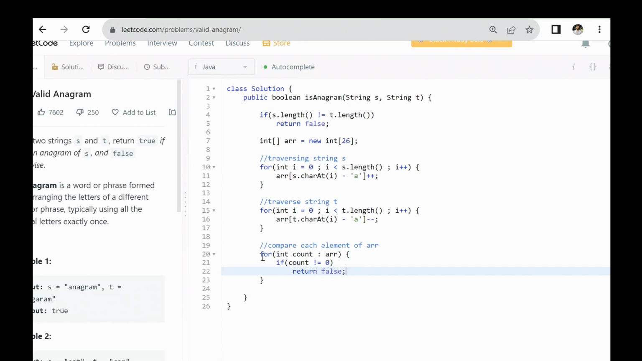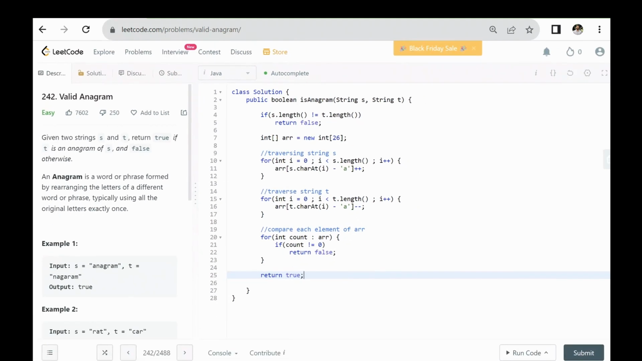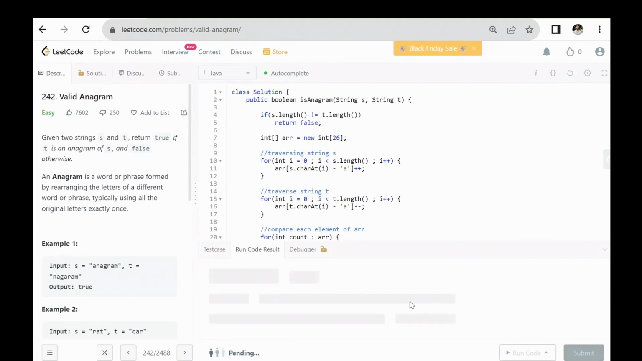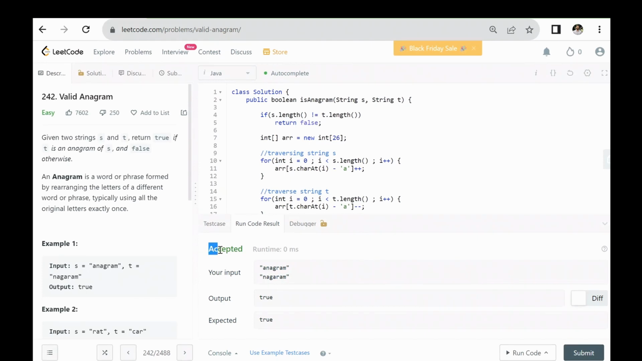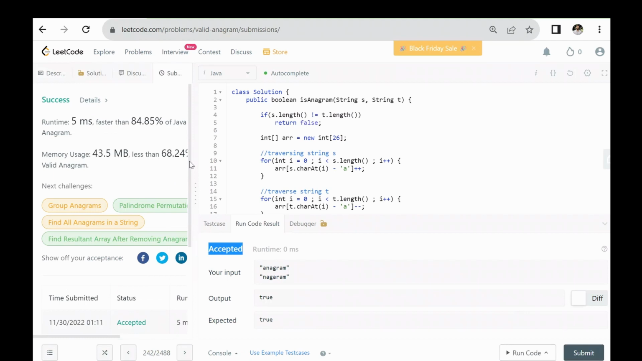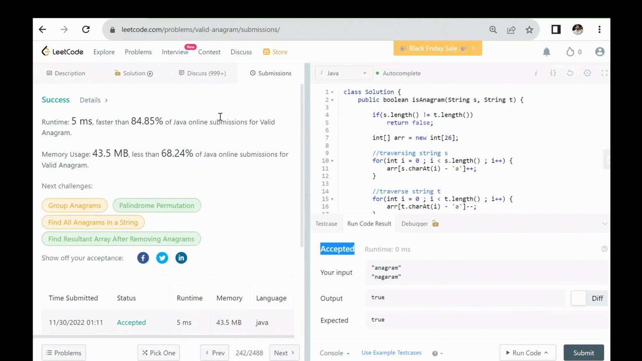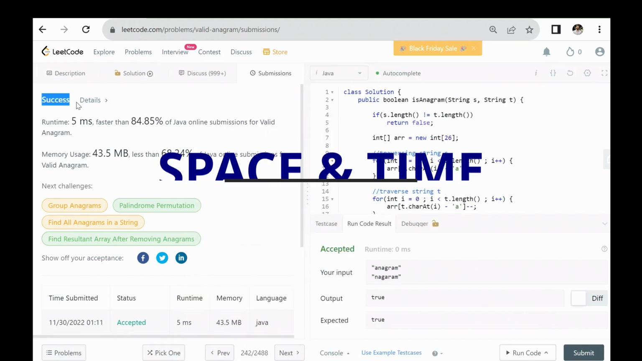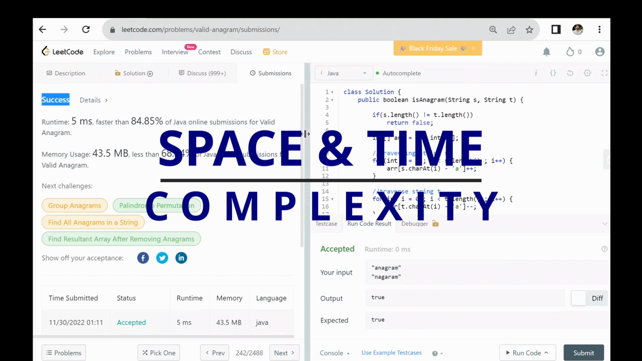Now, if we are able to traverse through this for loop successfully, that means that both the strings are anagrams of each other and we can return true as our output. Now let's try running it for the first test case. Great. The first test case is passed, and let's now submit the solution. Great. So our solution is accepted, and let's now see the time and space complexity metrics for this solution.